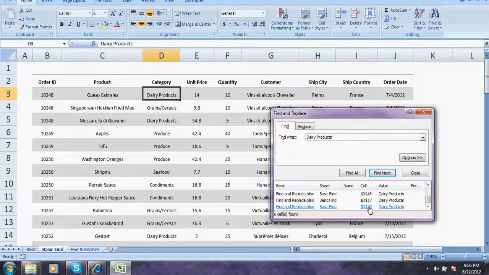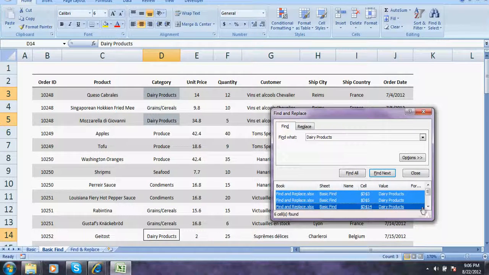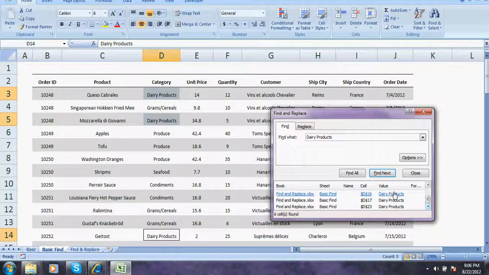Now let me give you one small tip over here. Suppose you want to change this particular data. Let's assume you have to change this data. What you can do is press the Control key and select all these values for dairy products.